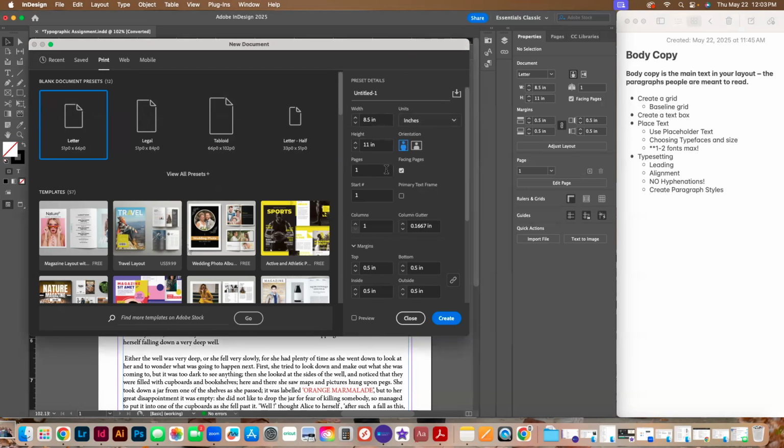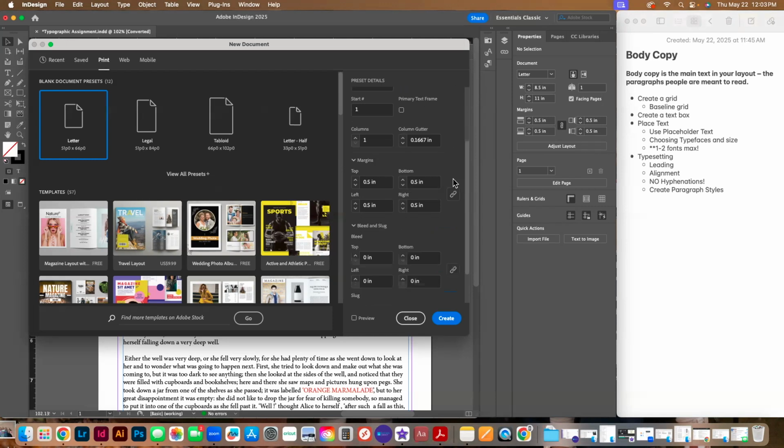From there, I'm going to just work with one page for now. I will show you how to work with multiple pages, but right now we're going to work with one page, and we're actually going to turn off facing pages, and I'll let you know what that means.